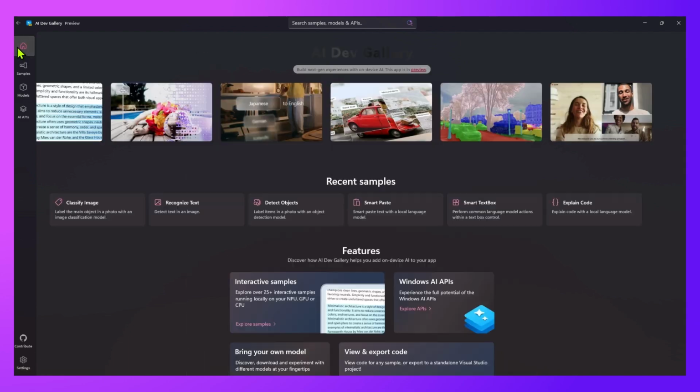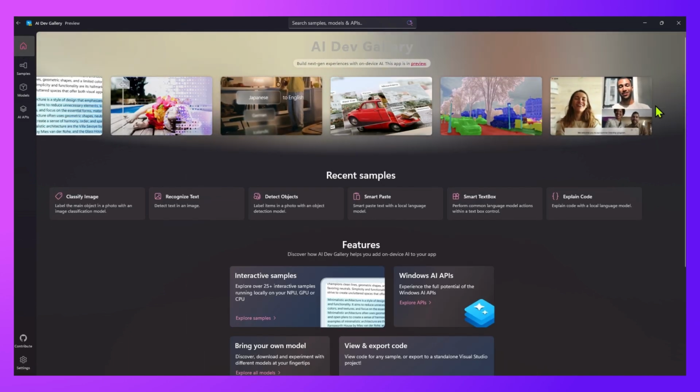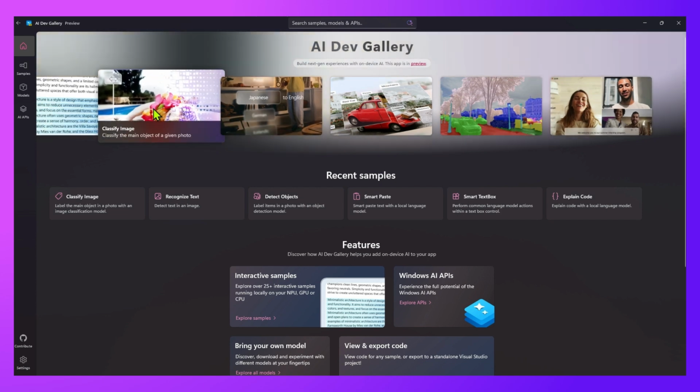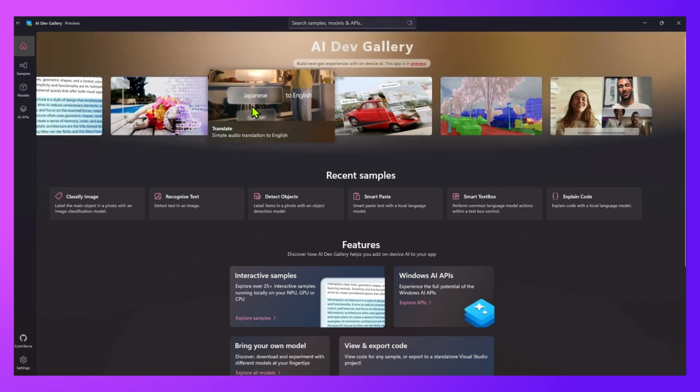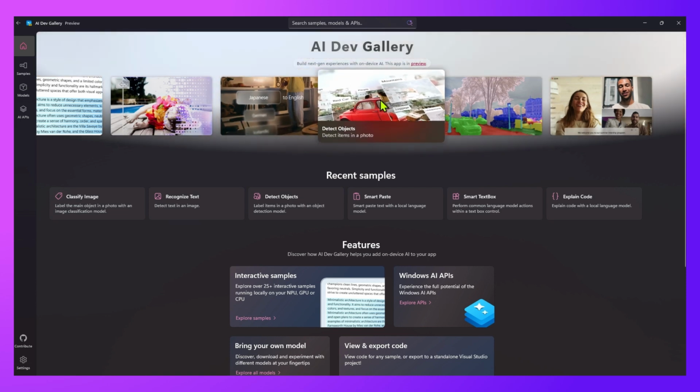Now if I go to the home page over here, I get to see a carousel control. Now let's look into this carousel control. It says classify image, so classify the main object of a given photo. This is all about translation, so simple audio translation to English from any language. Detecting items in a photo.